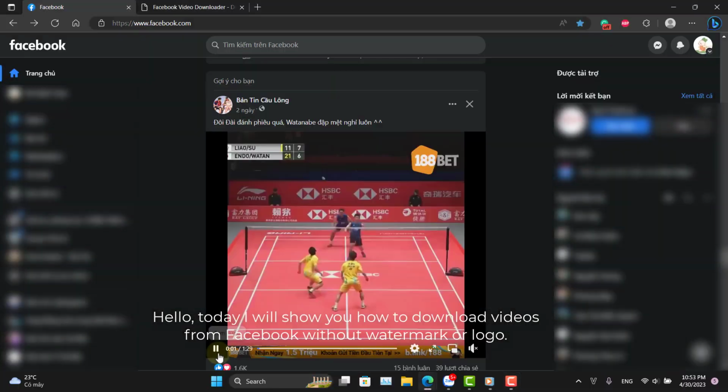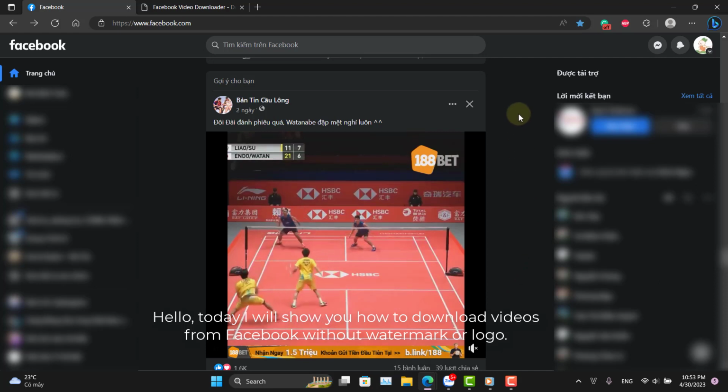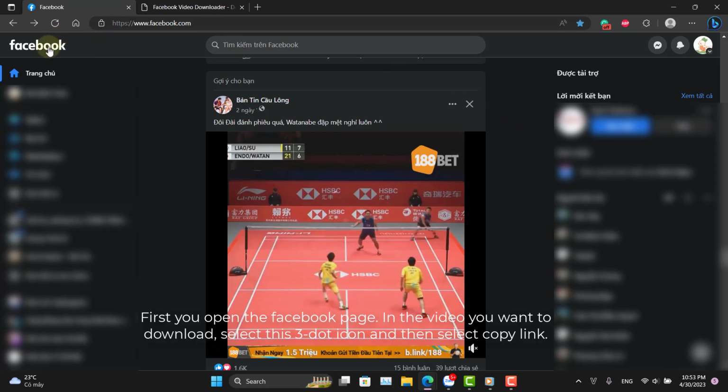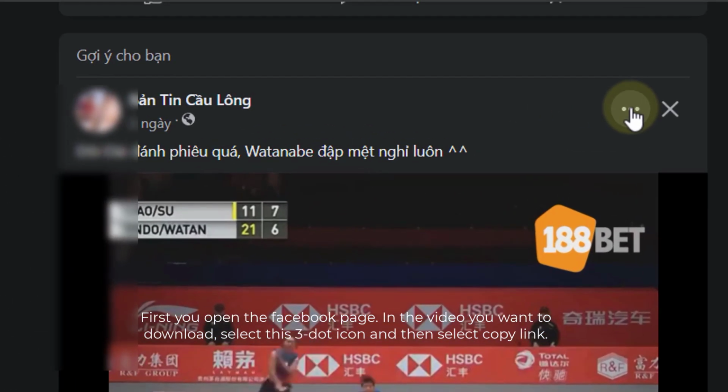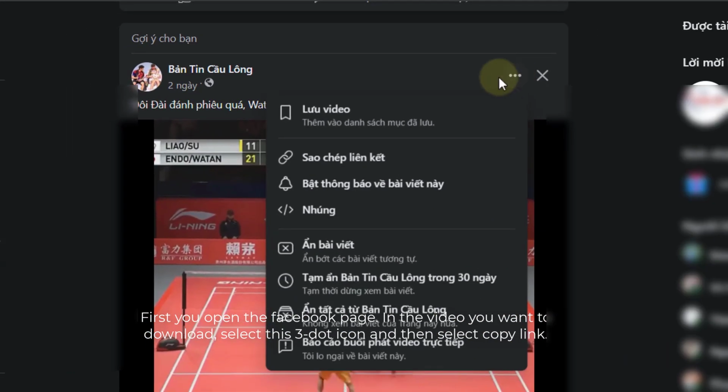Hello, today I will show you how to download videos from Facebook without watermark or logo. First you open the Facebook page. In the video you want to download, select this three-dot icon and then select copy link.